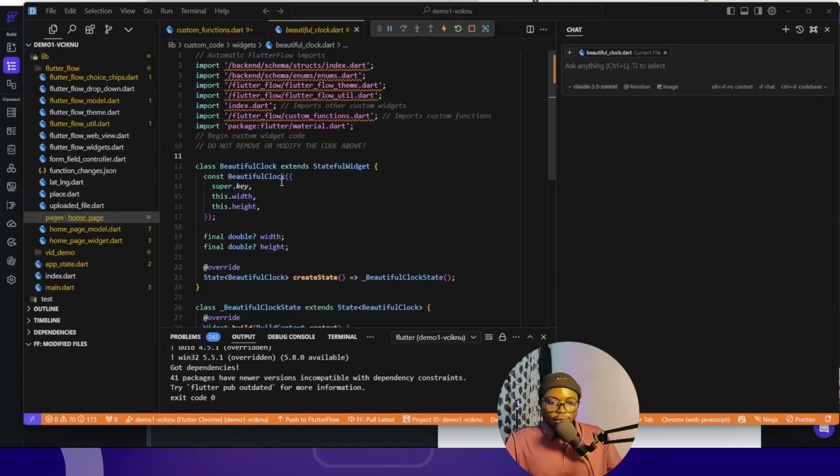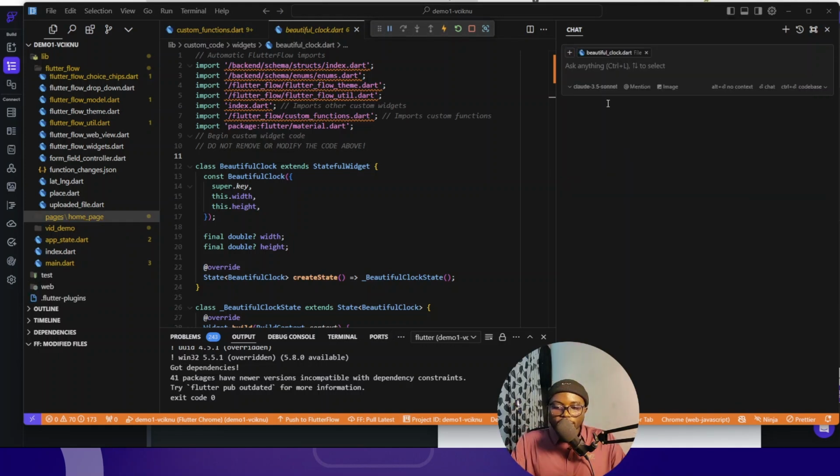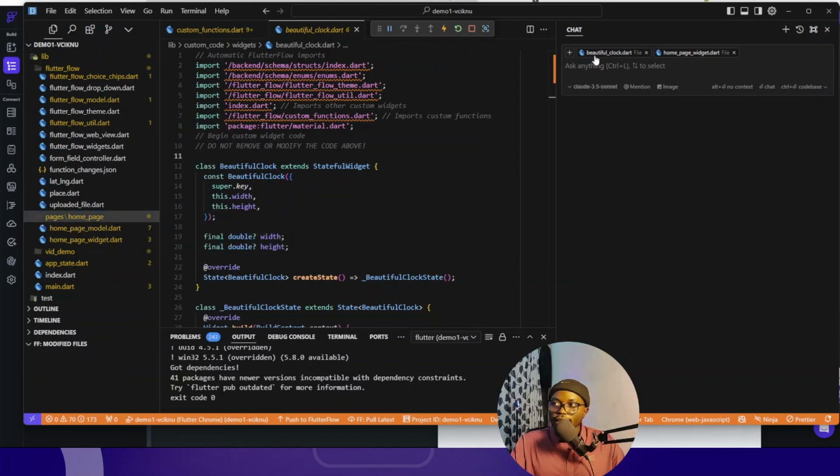I'm going to allow Cursor to have access to where I'm using this widget. I'm also going to add another file, the page where I'm using this widget, just to give Cursor an idea of where I'm using it. Under pages, I have this home page widget. I'm going to right click and say add files to Cursor chat. So I'm going to add it, and you see now it has access to this page and this other one, so it has a reference of where that file is being used.